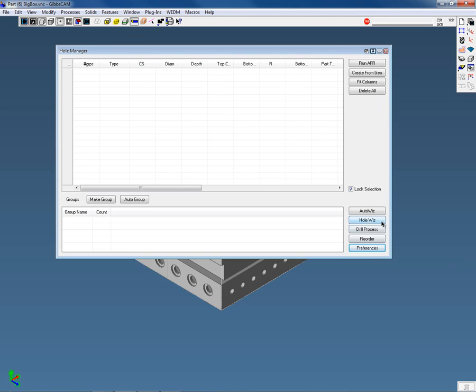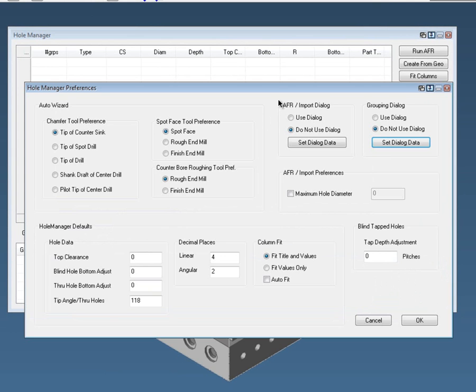As we come down the side, we have a new button here called Auto Whiz. This creates everything, the tools, processes, all with one click. The Hole Whiz still works the same, drilling processes work the same. The reorder has been enhanced so that it's a bit more user-friendly. The big change here is the preferences.